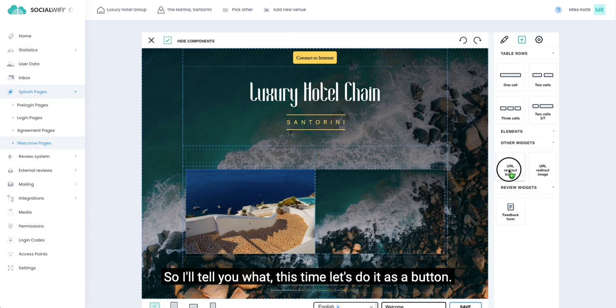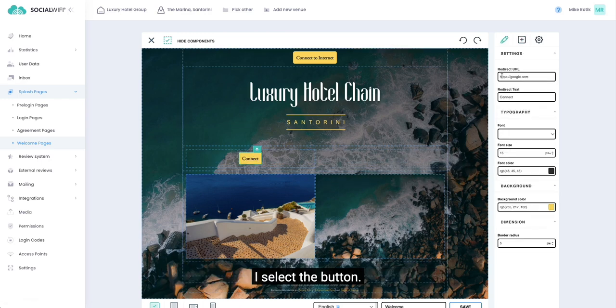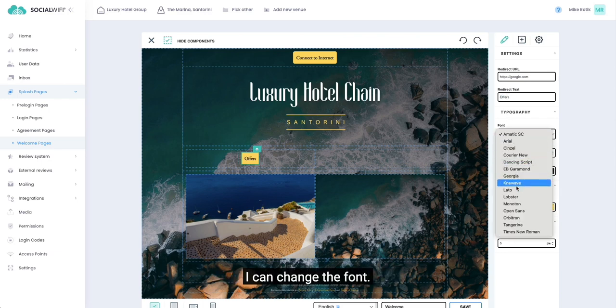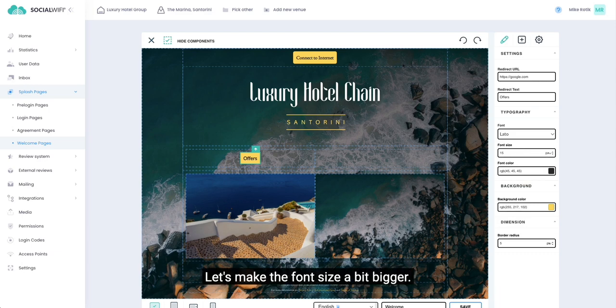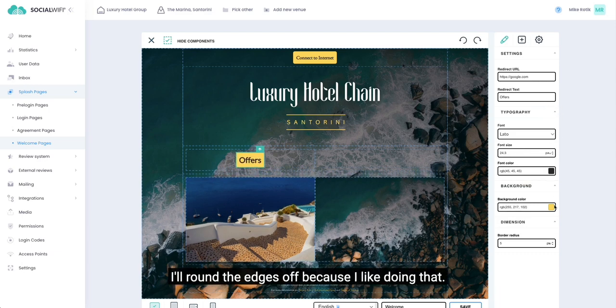So I'll tell you what, this time let's do it as a button. I select the button. I have the redirection URL here. I can change the text. Let's say that's offers. I can change the font. Let's make the font size a bit bigger. Round the edges off because I like doing that. You spend a bit of time, you can make it look quite nice.